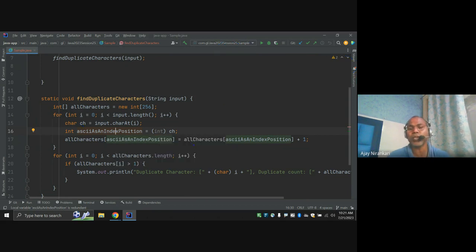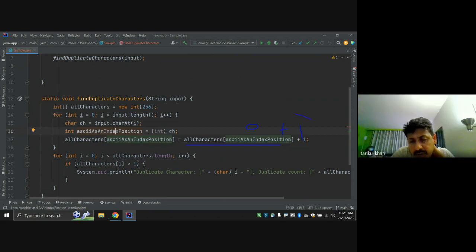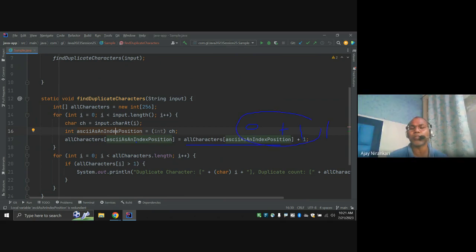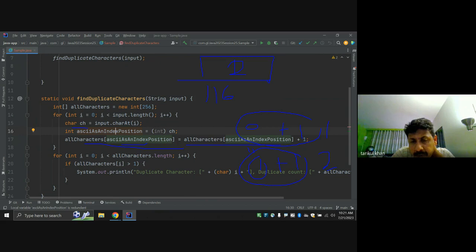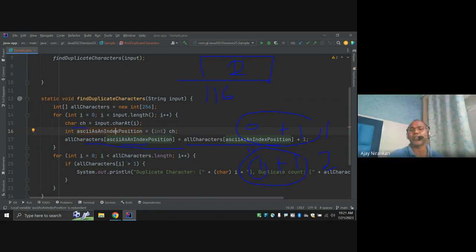Here, whatever the value, this is 0, it becomes plus 1. 0 plus 1 is 1. Assigning to the same position, which is position 116. You are assigning 1 here. And next time again 116 comes, that means the value is 1. You are getting the existing value 1 and adding 1. What becomes 2? You are assigning 2 to the same position.